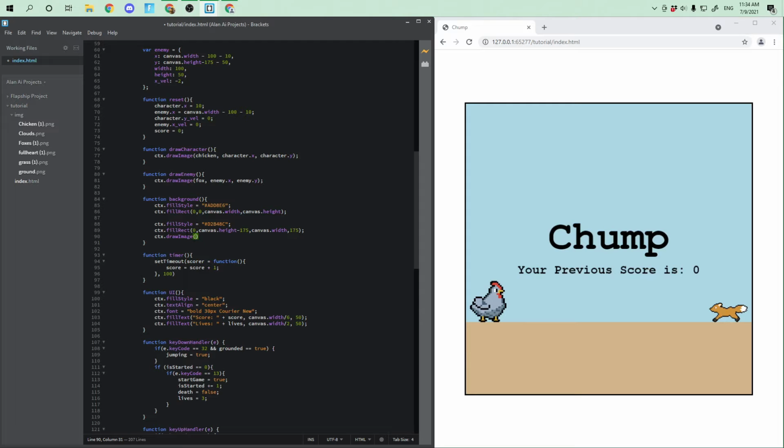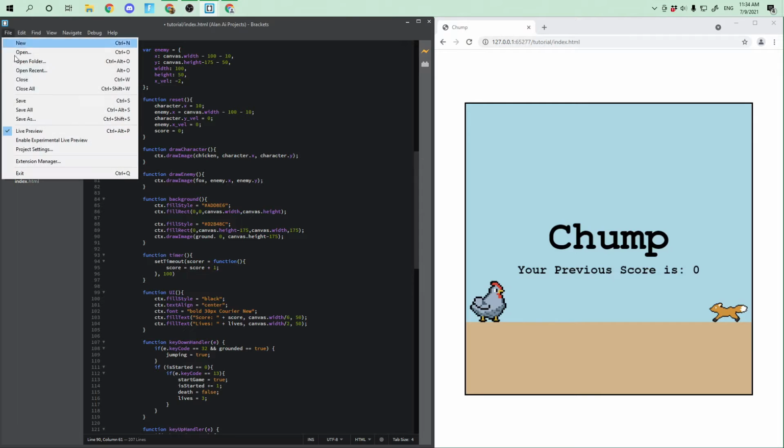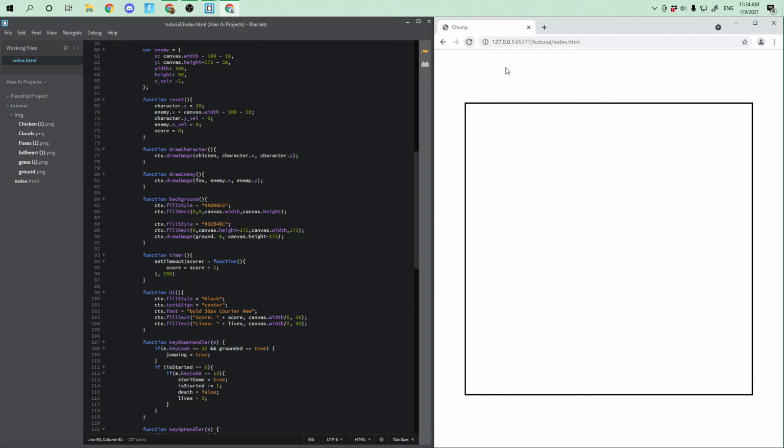So that's going to be x, y, with height. So we want to do ground, and then the x value is going to be 0, and the y value is going to be canvas.height minus 175. I might change the parameters around a little bit. Oh, I accidentally added 0 in here instead of a comma.